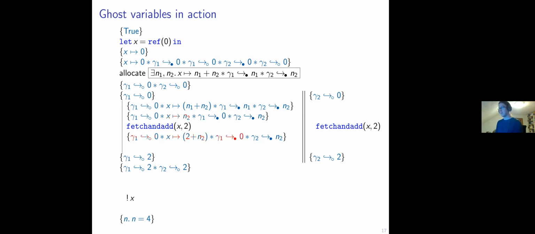So now we are using this rule, which, given that we own both parts of gamma 1, lets us update gamma 1 to a different value. We're using this rule to update the value from 0 to 2. Now we are in a situation where we can close the invariant because our ownership of x, as well as the authoritative parts of gamma 1 and gamma 2, exactly lines up. X is the sum of the two ghost variables, so we can close the invariant and complete the proof.